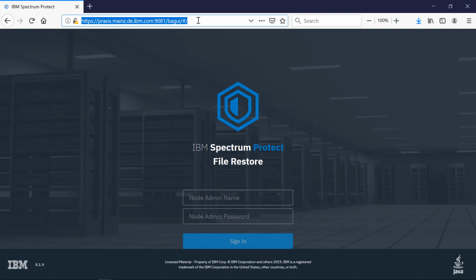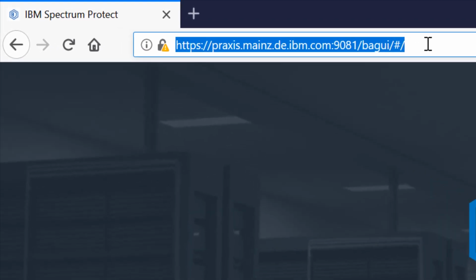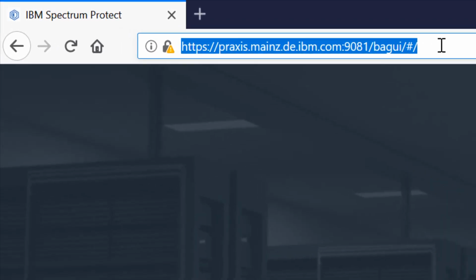To reach the GUI remotely from any machine, use the HTTPS URL that points to the machine where your Spectrum Protect client and client acceptor daemon are installed. That has a port of 9081 and an endpoint of BAGUI, Backup Archive GUI. This could be a Windows, Linux, or AIX Spectrum Protect client.